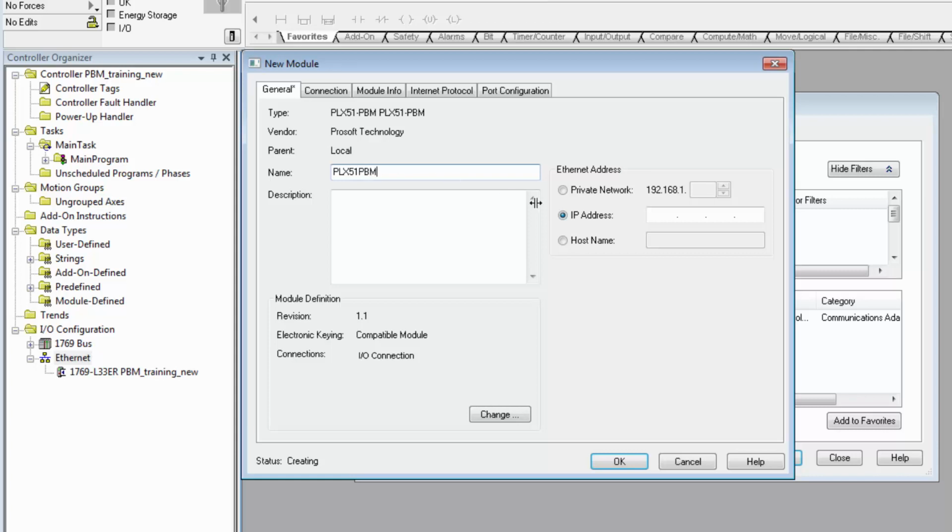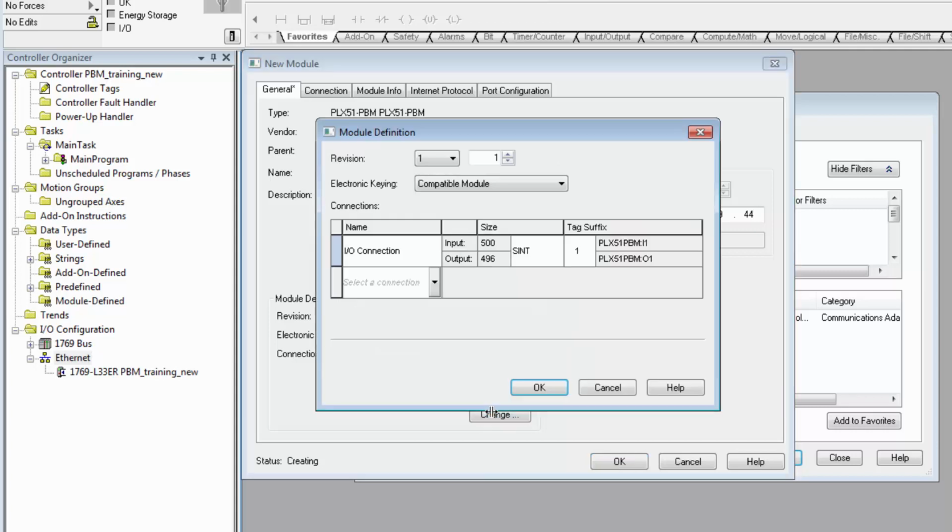In the new module window, give the module a name and enter the IP address that you assigned back in the configuration utility. Click Change under Module Properties, and here is where you set up the I/O connections. Now, I only have 1 connection for this training, so I don't have to do anything. But if you have 2 or more, you'll need to be sure to add them in here.